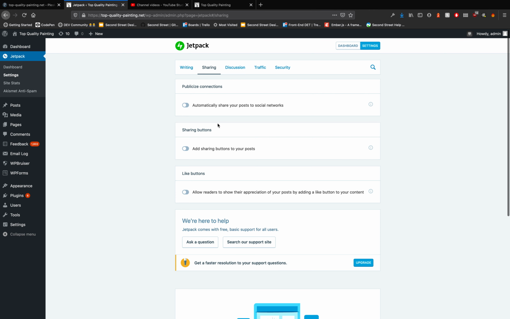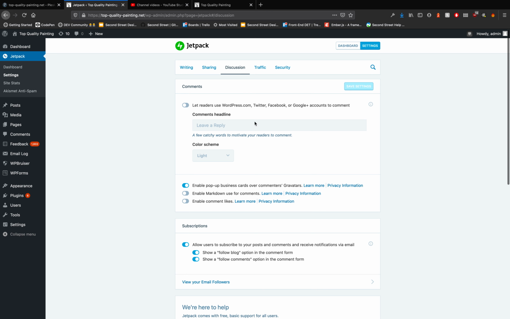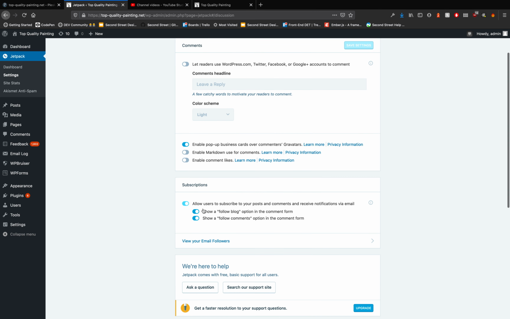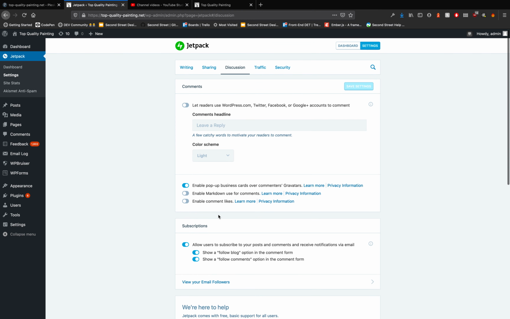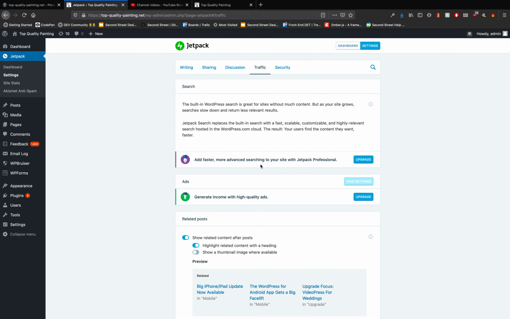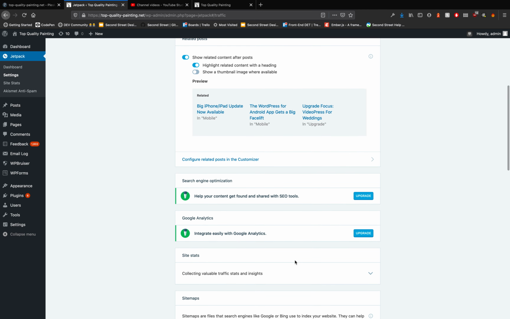We have other stuff in here. You can add like buttons to your content and update the way that your content can be shared. We can change the comment behavior, like people can make comments using Twitter, Facebook, or WordPress.com. You can allow people to subscribe to your blog if that's what you want to do. We can turn on related content. If you had a bunch of different posts, Jetpack is smart enough to be able to tell what content is related, and you can show that after the post if you're so inclined.